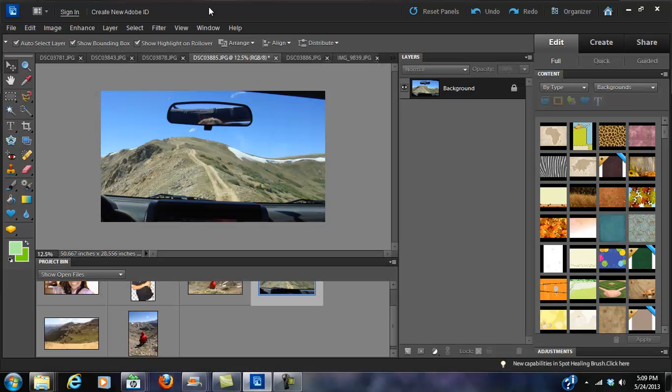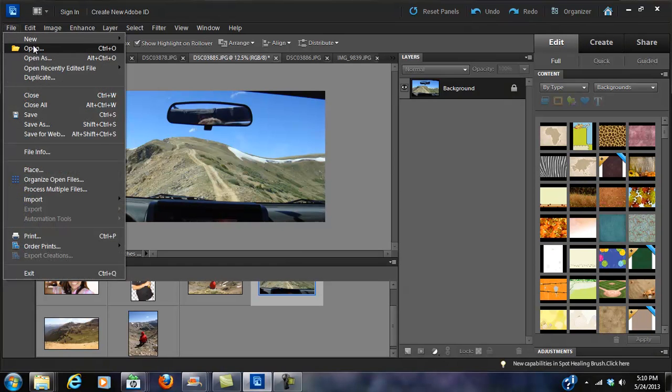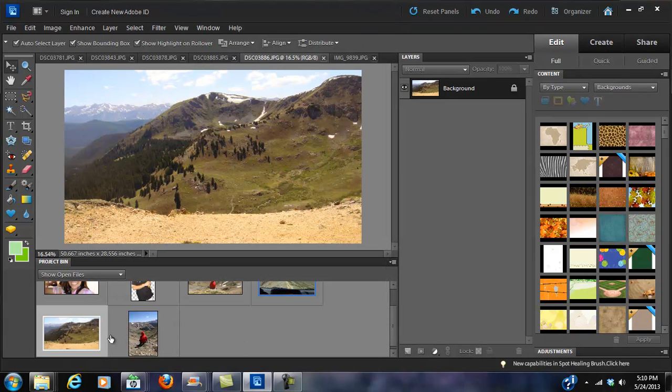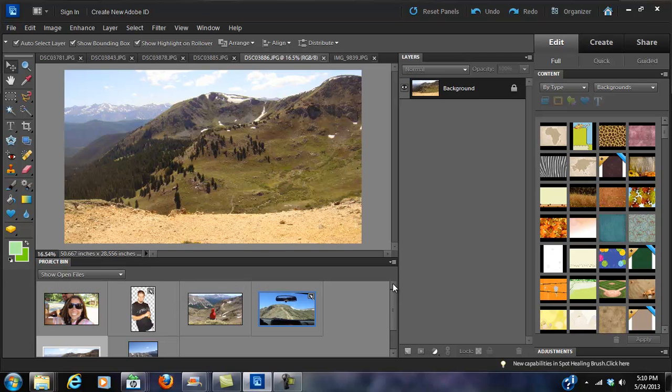You just open your program and then you will go to File and Open and select the images that you want to import or work with.